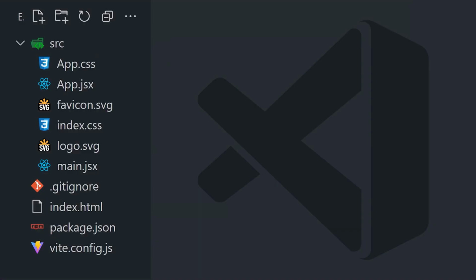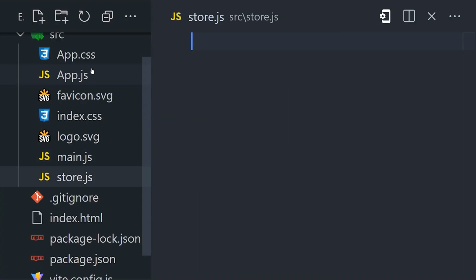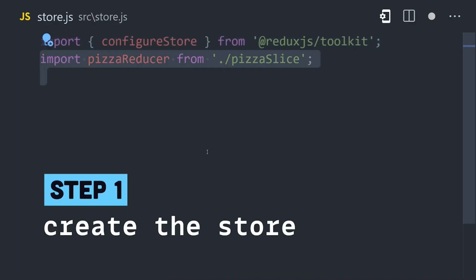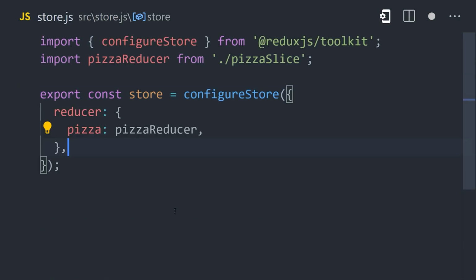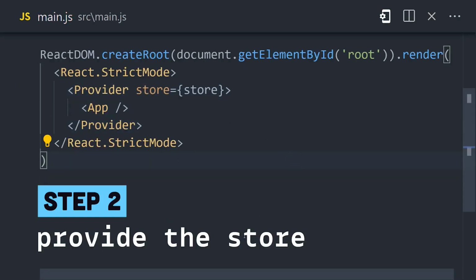To get started, create a React app with your favorite tool, then install the Redux toolkit. First, use configure store to set up the global store object, which will register any reducers defined elsewhere in the code. Then provider will make its data accessible to the entire component tree.